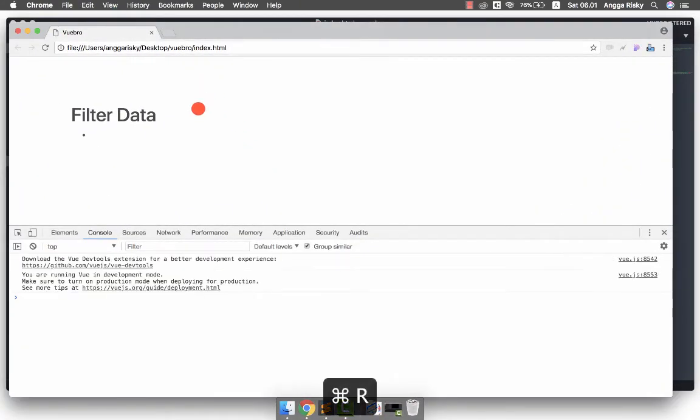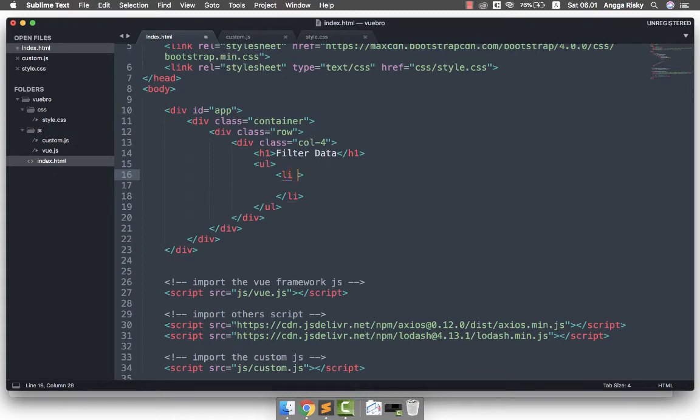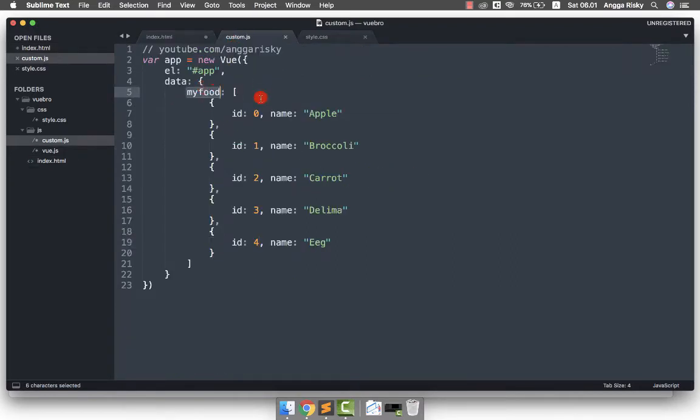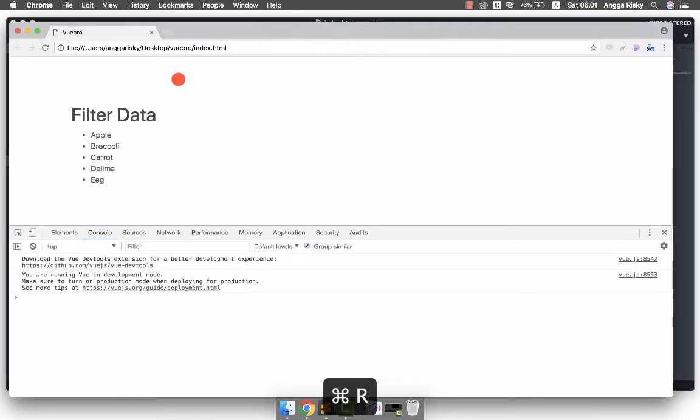Now we are going to show this data to the public with Vue.js. Whenever you refresh, there's no data, so that's why we have to make it appear with v-for, food in myFood. You can check, this is the array that we got from the app, and here is supposed to be food.name, and you get apple, broccoli, carrot, lima, and egg.